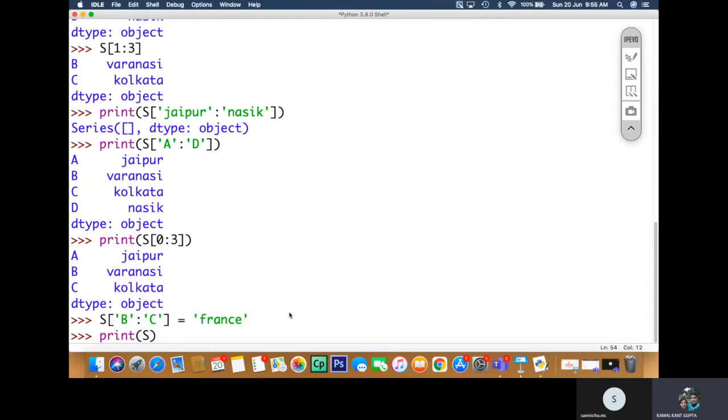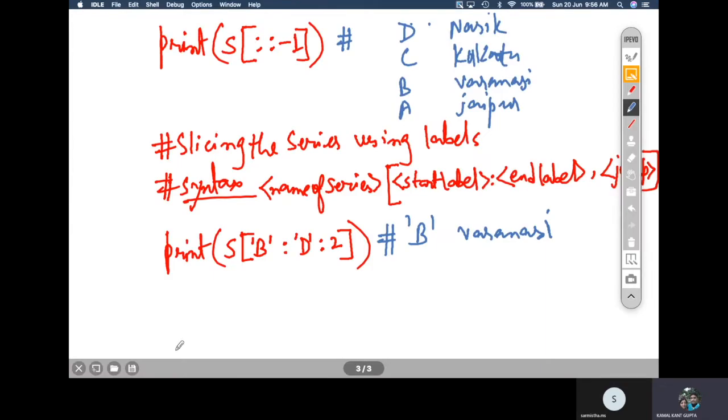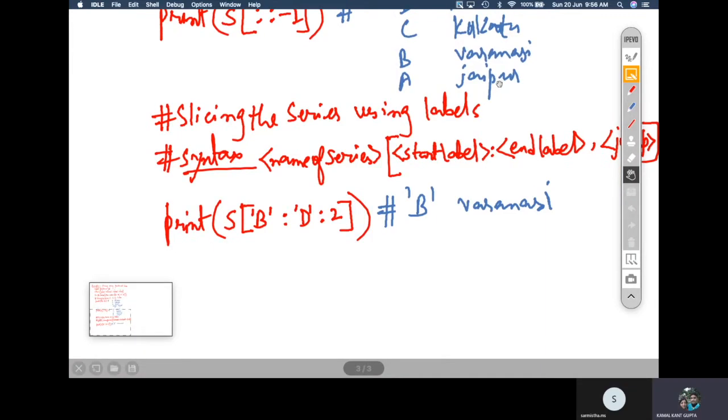Now if I print this, you can see the first one is Jaipur only, but the next two cities have been renamed to France. That means everything in between B and C is assigned a new value called France. So this is manipulating using slicing. While slicing, you can manipulate the values too. That is a very important point to be noted. So let us jot down that particular thing here.